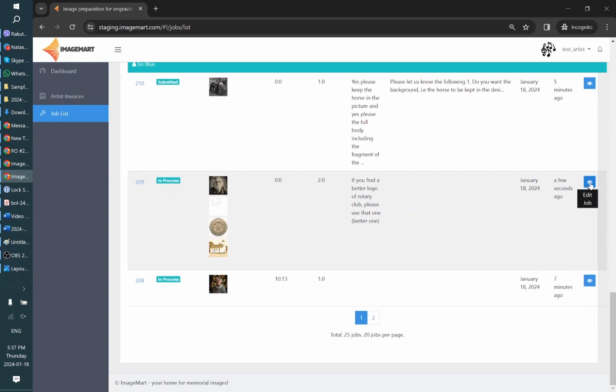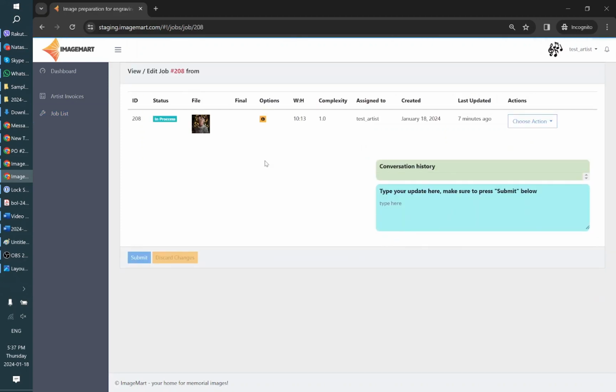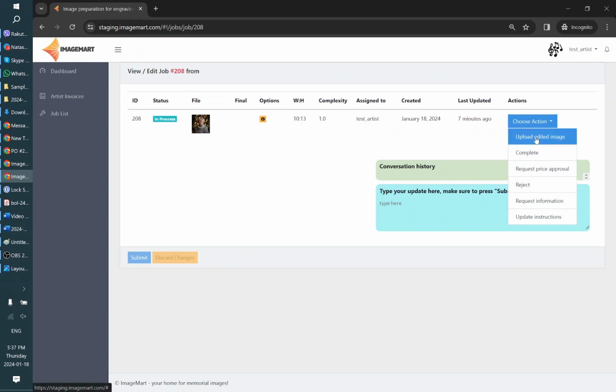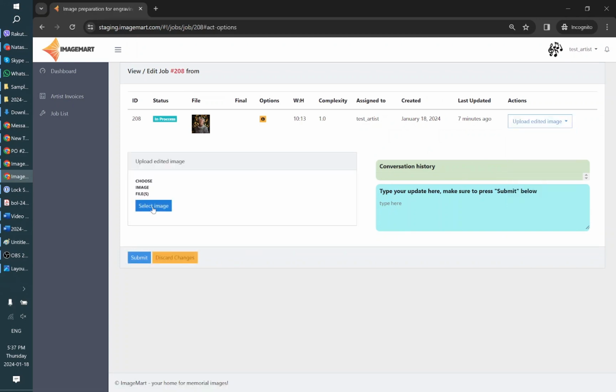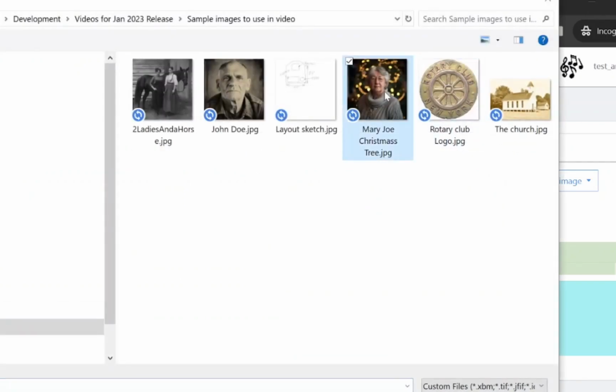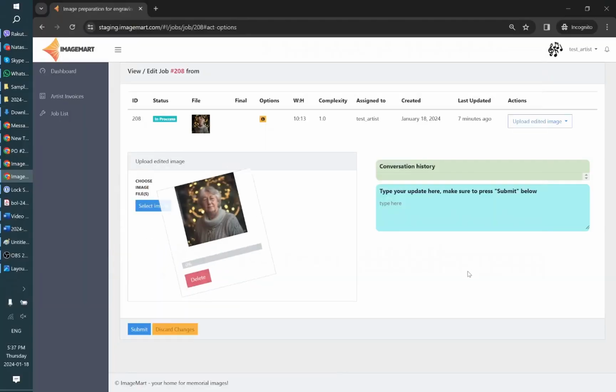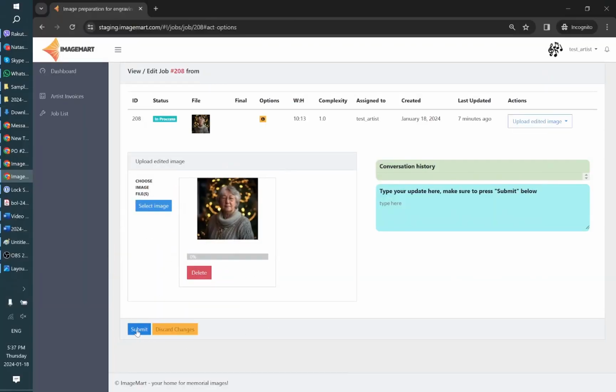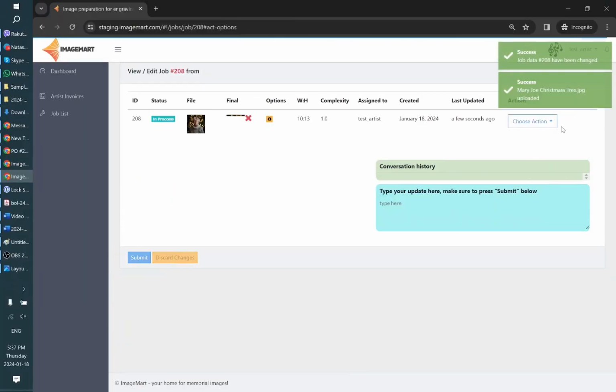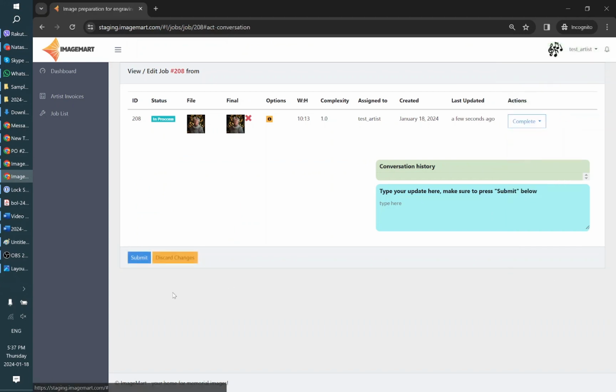Then what I'm going to do, let's take this portrait and upload an edited image. I'll just load the same image. Obviously, the edited image will look different, but just for the sake of this exercise, I'll load the same image. And I'm going to do submit, and I'm going to do complete.